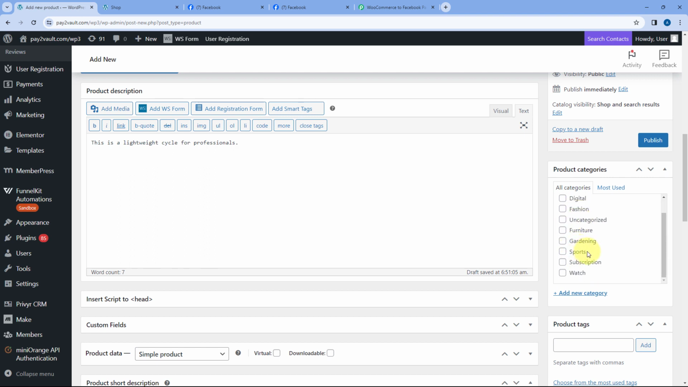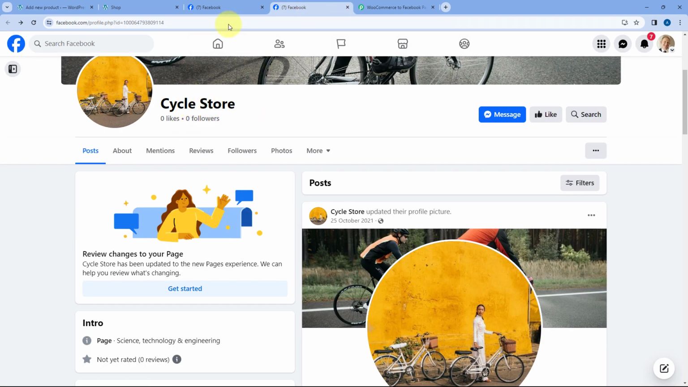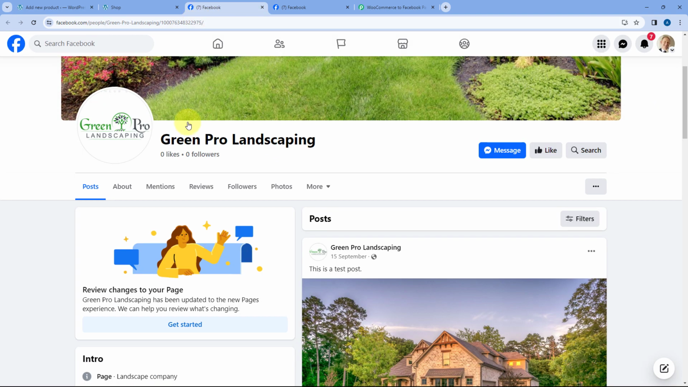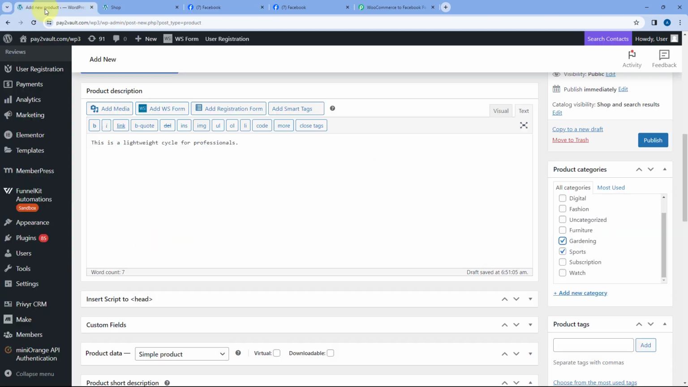Now I have category as sports and also a category as gardening. Now I want that if the category of this product is sports, in that case, the details of that product will be shared on this page named as Cycle Store. And if we select the category of the product as gardening, in that case, we want that the details of that product or this product's post should be shared on this page named as Green Pro Landscaping.